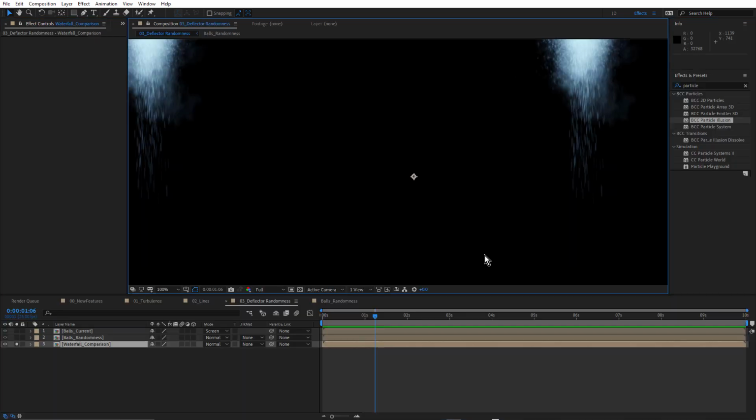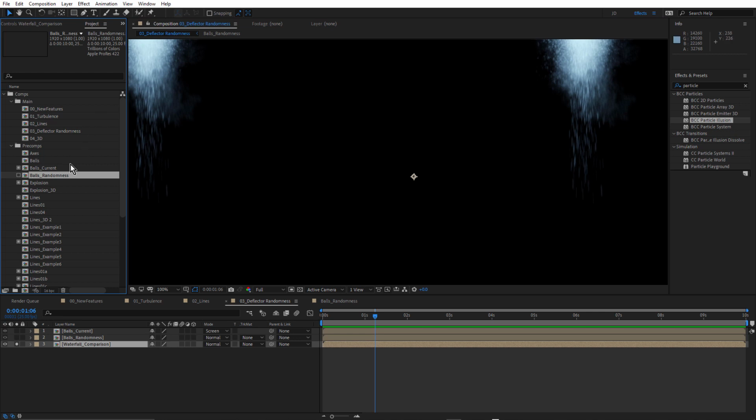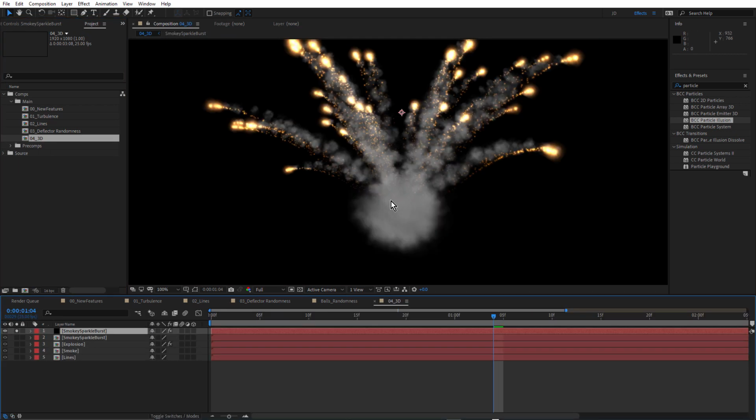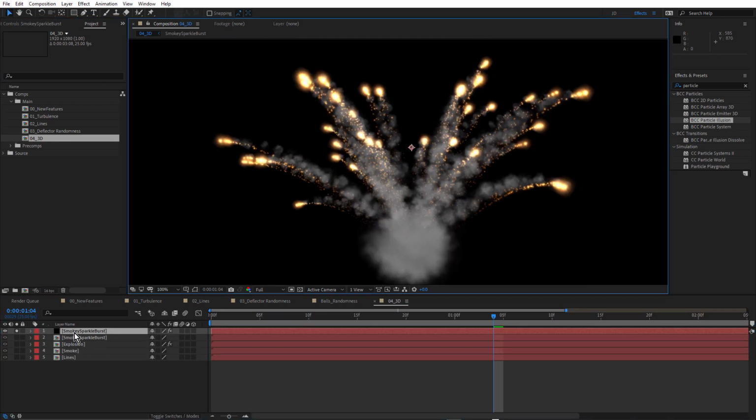Fantastic. Okay, now let's move on to what probably is the biggest new feature in Particle Illusion 2021, which is 3D. And this one you just have to see to believe. So I've got a smoky sparkle burst here, just a preset. So let's go into Particle Illusion and take a look.